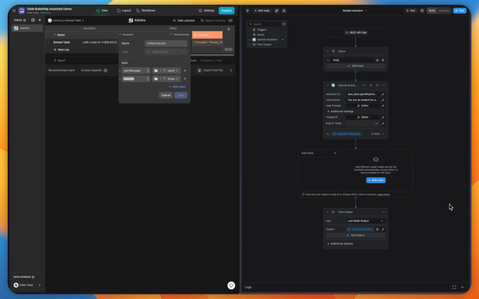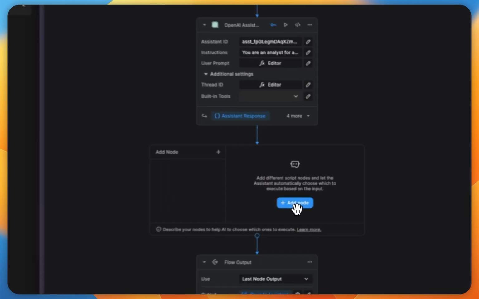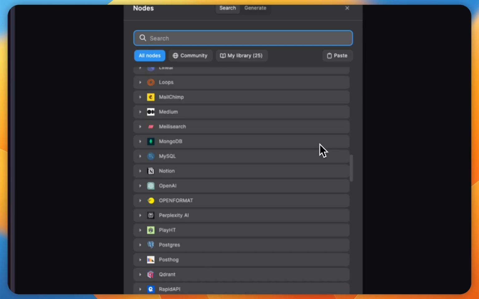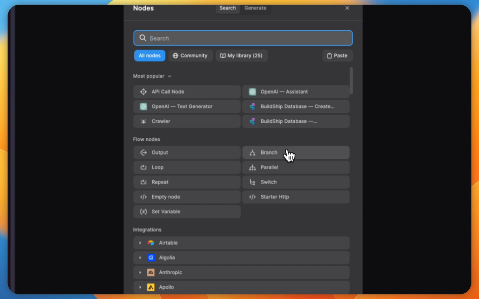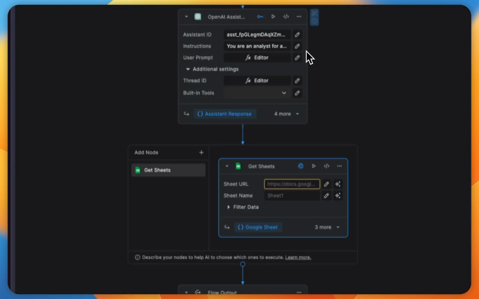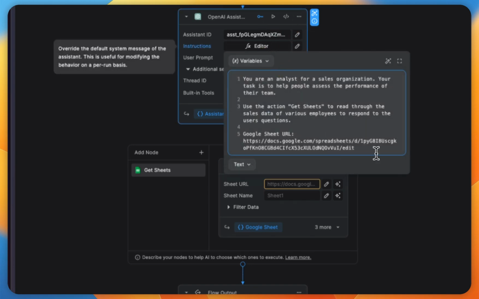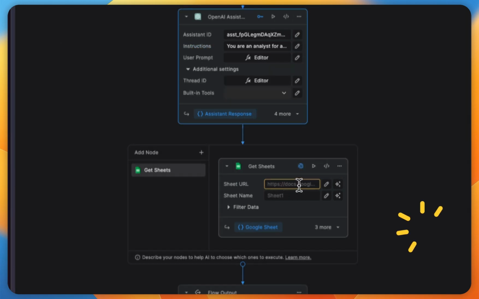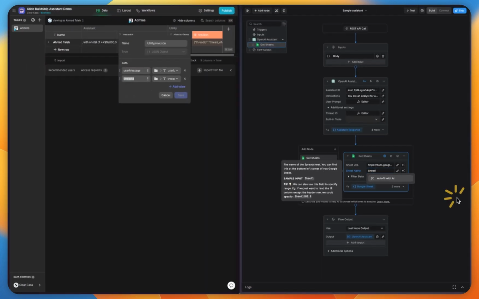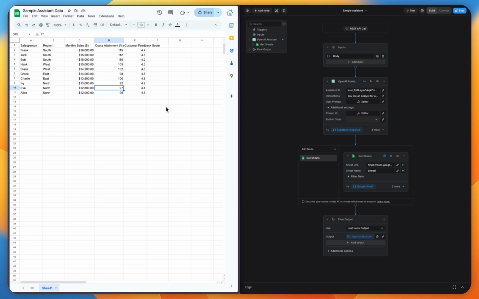It's ready to go. Now, what we want to start doing is providing it the tools. And so this is where things get really interesting because you can provide it just about everything in here. You can even create your own custom nodes if you want with your own custom code and have it run those. But for this example, we're just going to go Google Sheets. We'll say get sheets. And since I already have the URL in here, I'm actually just going to grab this. We'll paste that in there. And we're going to say sheet 1. And again, this is just referencing this sheet right here, this data, and this sheet name.